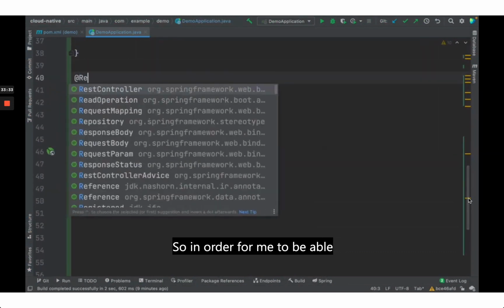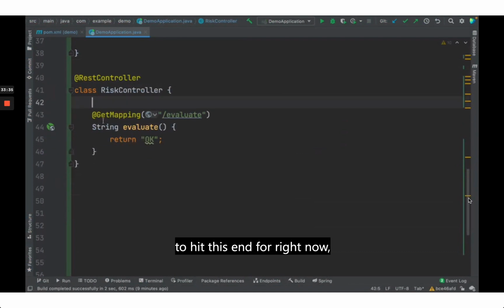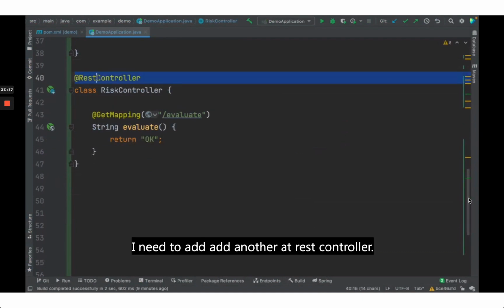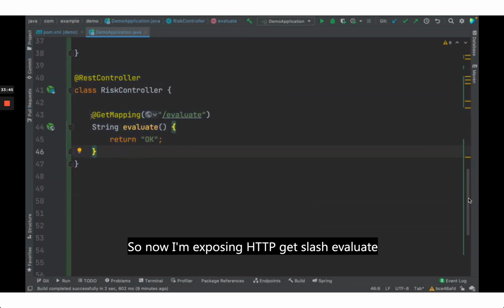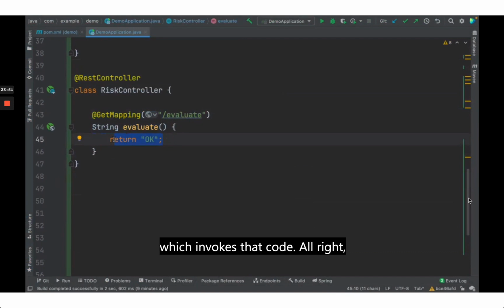So in order for me to be able to hit this endpoint right now, I need to add the RestController annotation, which gives me HTTP handling capabilities for that class. So now I'm exposing HTTP GET /evaluate, which invokes that code. All right, so let's make it a bit more complex.